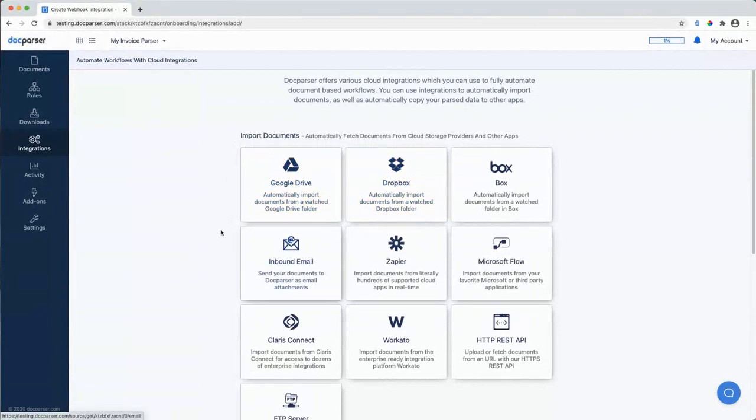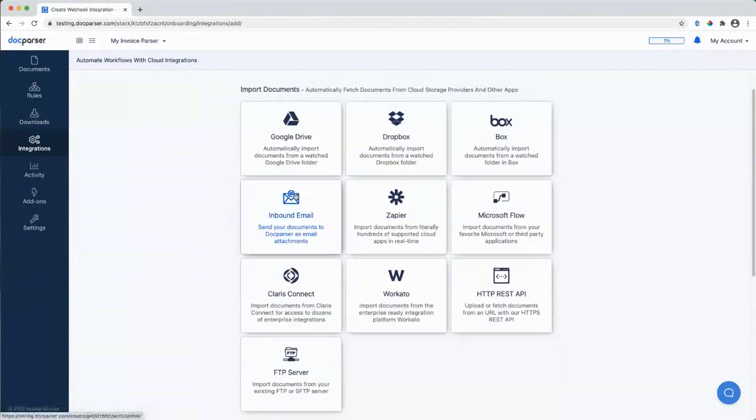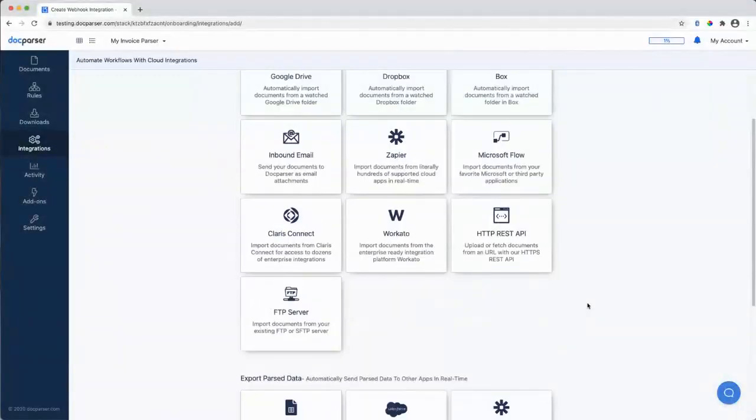So then we also have inbound email. This is a really common one. People often set up automatic forwarding from Gmail or from Outlook to forward any emails that have those attachments to them, and we'll bring those attachments in. You can use Zapier, Flow, Claris, Workato to connect to hundreds of other systems through those to send your document. And you can also send in a more customized way through our API or from an FTP server as well.